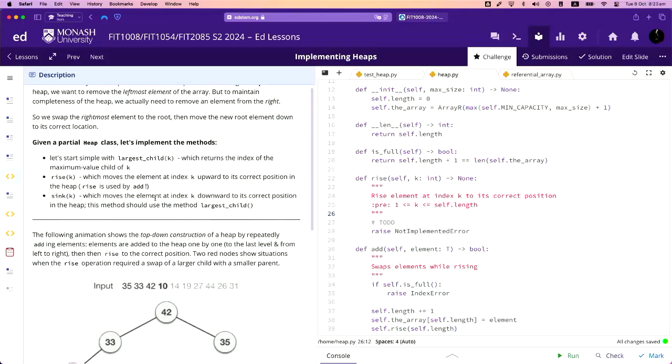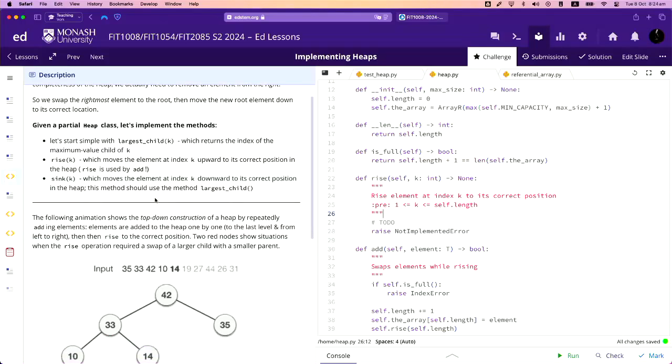And if we construct the heap this way, this is called top-down construction, because we add from the root, and then the second level, and then the third level. We ensure that the heap is complete, and then we ensure that the first invariant also holds by rising the new node to the right level. I guess it will be beneficial if I show you how this works.